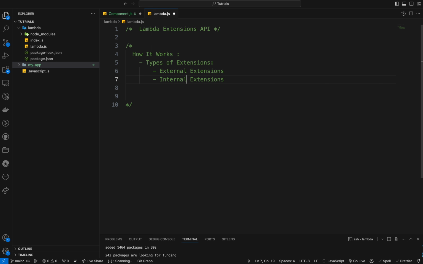The external extensions run as a separate process in the Lambda execution environment and can continue running after the function invocation is complete. The internal extensions are part of the function's runtime process and are useful for use cases like custom metrics or logging. We want to talk about the life cycle events.